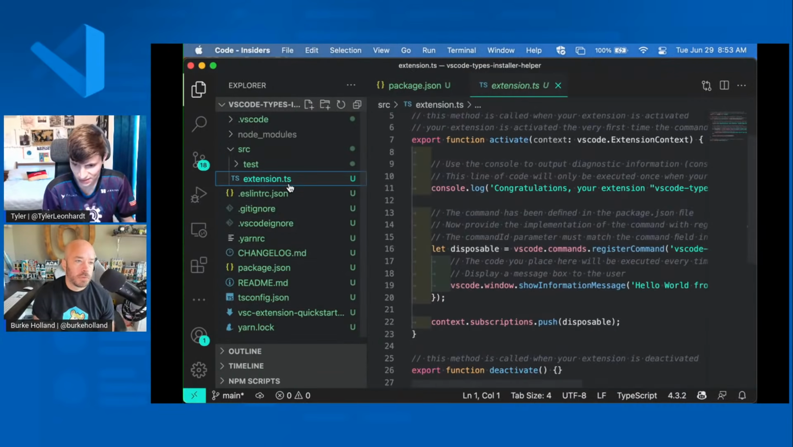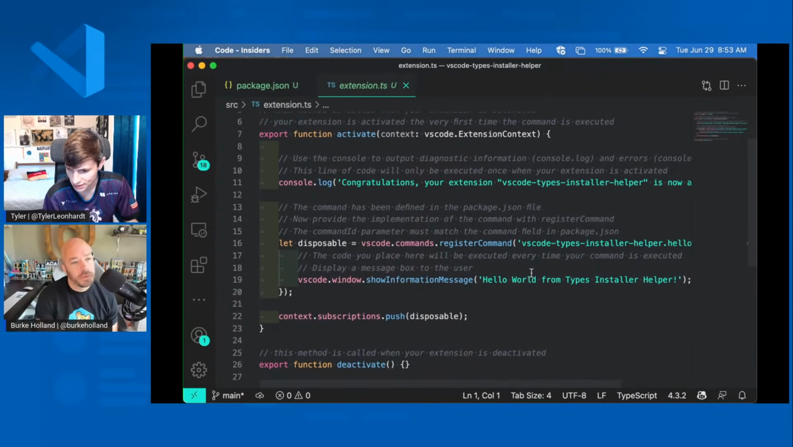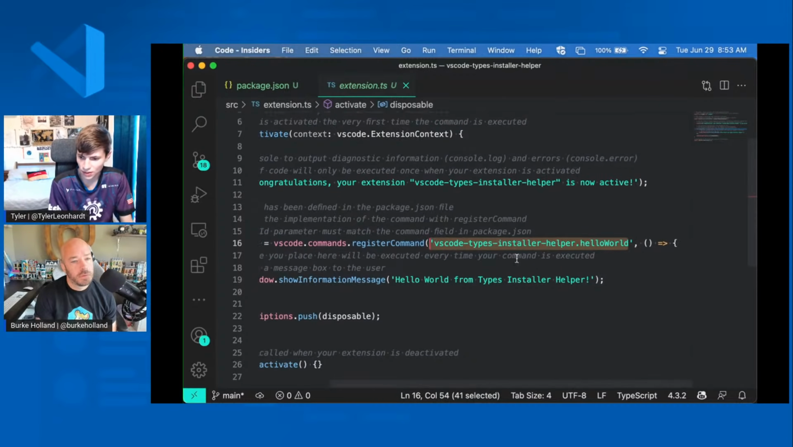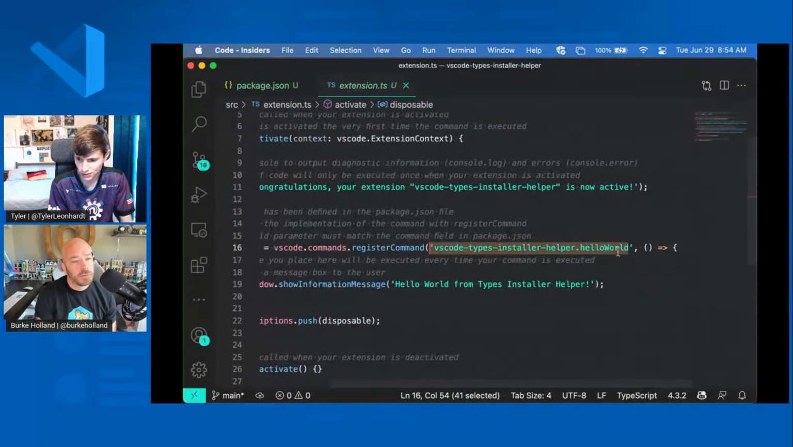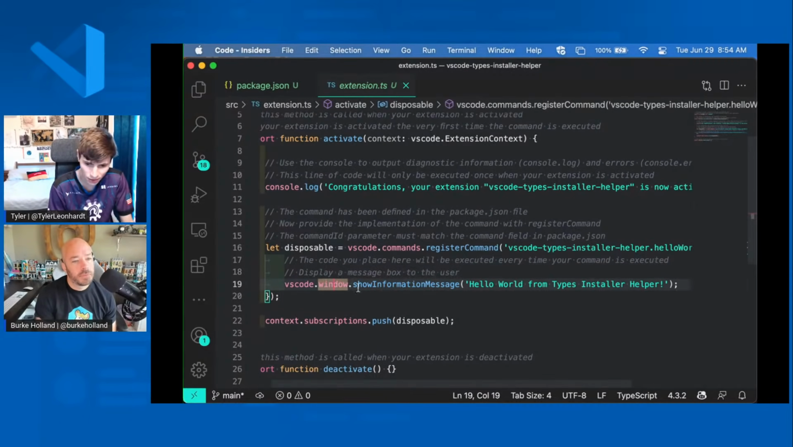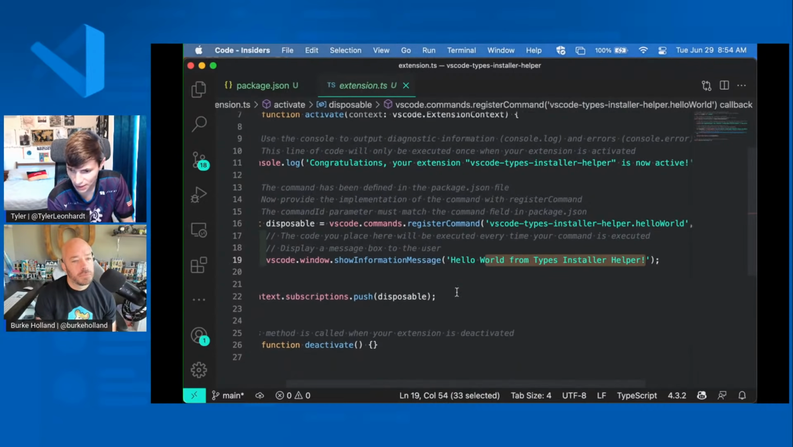Right. Extension. As I mentioned before, let me go ahead and hide that for a second. We were looking at that command. It's called a command ID. And basically, we are registering what we want to do for that command. So when that command gets run, we're going to run this little function here. And all it's going to do is call vscode.window.showInformationMessage, and then we get Hello World from types installer.